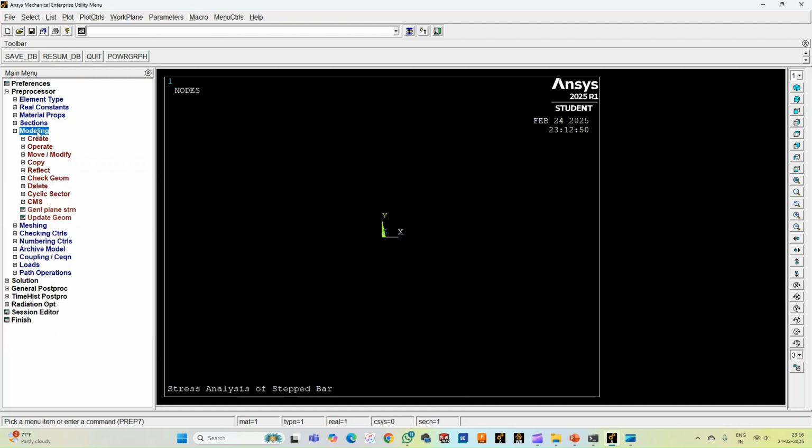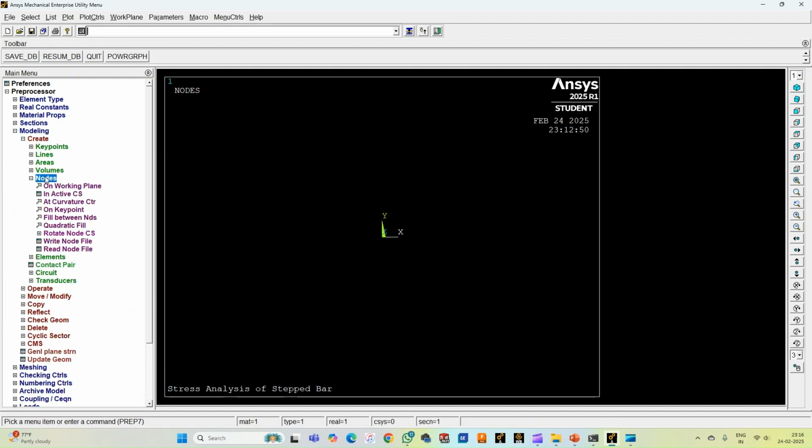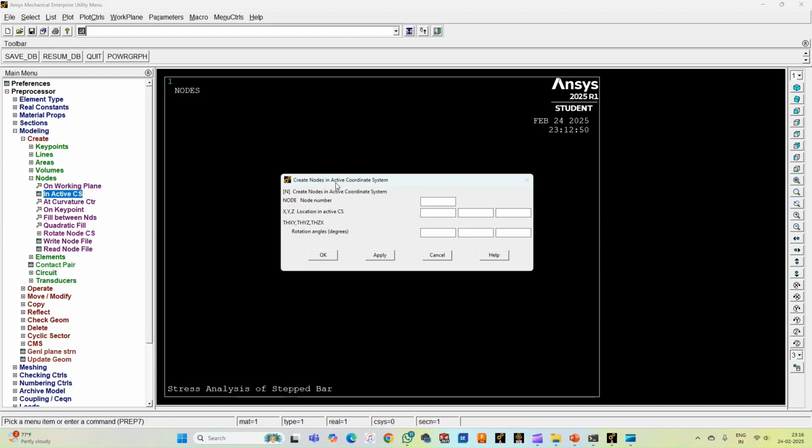So now let us go create the model. So select modeling and create. So let us directly create the finite element model using the nodes. So go for nodes and select inactive CS. So that is inactive coordinate system. So the first node is always the origin. So type the node number as 1 and click apply.